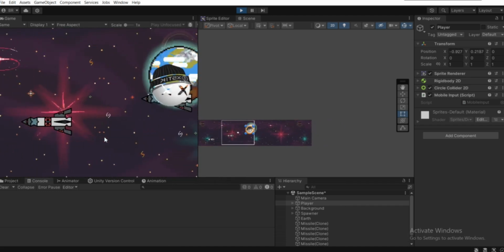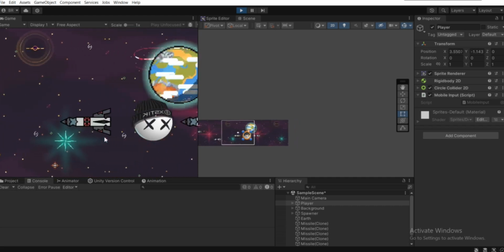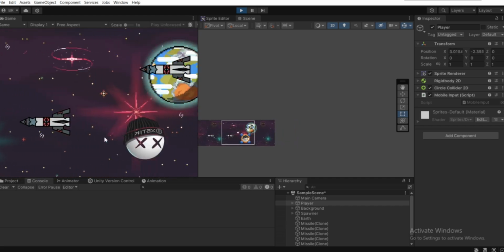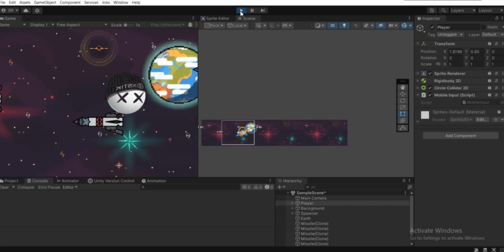I hope you get the idea of how you can move any game object wherever you touch on the mobile. So I hope you get the idea. I'm going to stop playing this now.